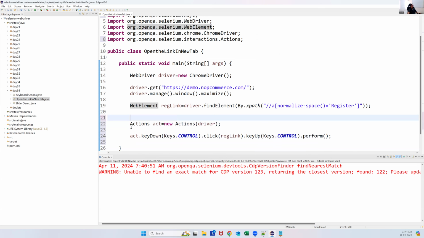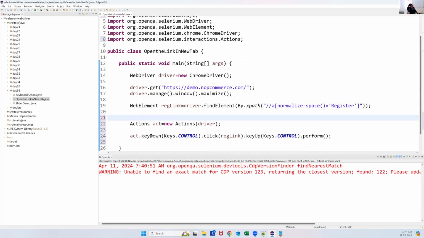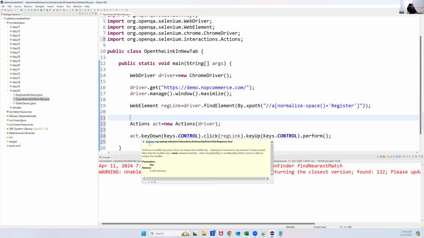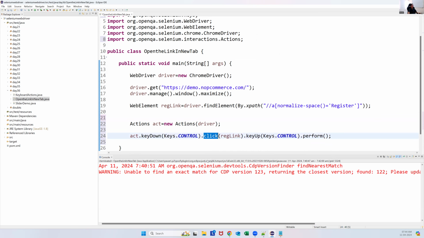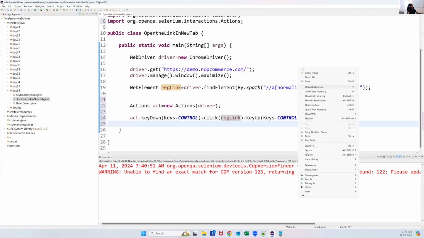But here, this click method, where are we accessing it from? Keydown returns an Actions class, so we are accessing the click method from the Actions class. So the click method is available in two places: one is the WebElement class, and the other is the Actions class. The click method from WebElement doesn't accept any parameters, whereas the click method from the Actions class accepts a parameter, that is the element. Okay, now this is the statement. Now let us execute and see.